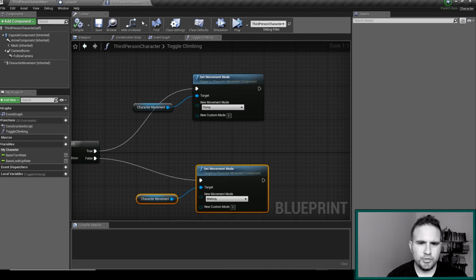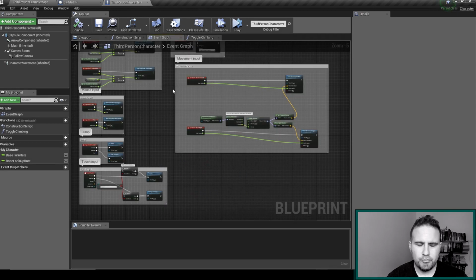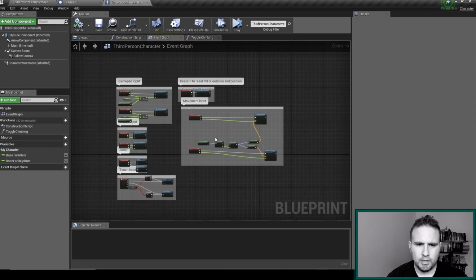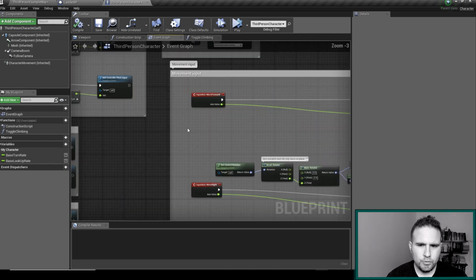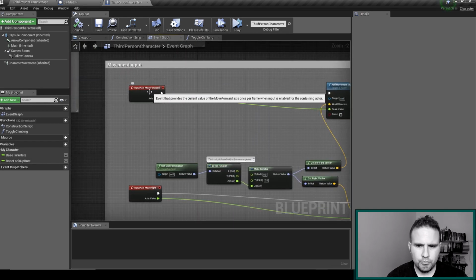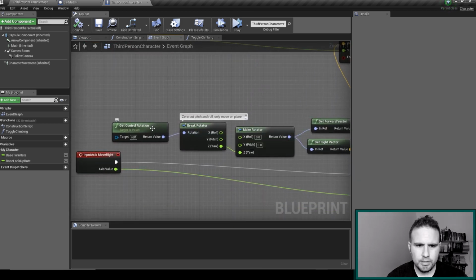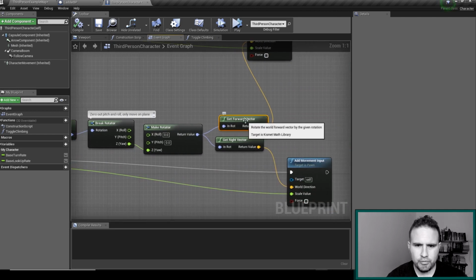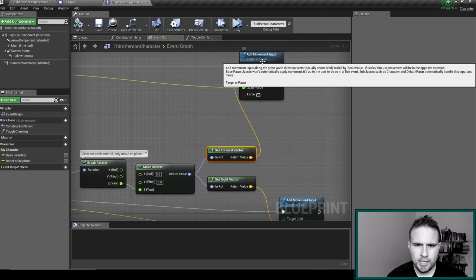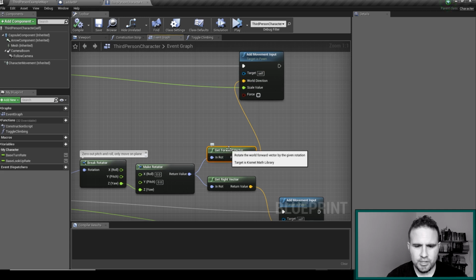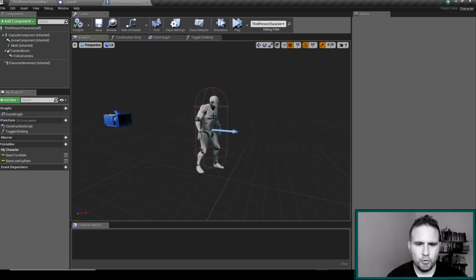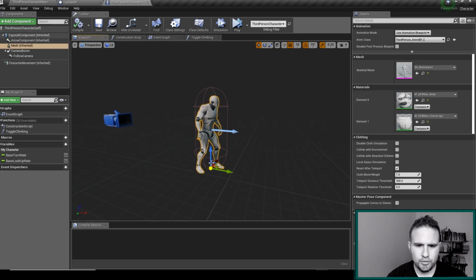If you look in our third person character blueprint and go to the event graph, and look at all the code that Epic has pre-made for us, and you scroll to the input axis move forward, you see it's getting the control rotation and the forward vector for the add movement input. We want to change this, whenever we are climbing, to not get the forward vector, but to get the up vector, because we want the force to be going in the Z direction. We want the character to move up.